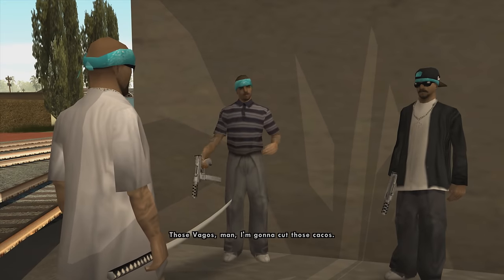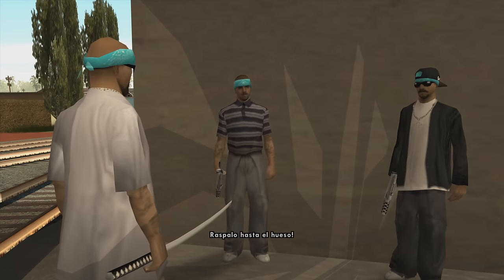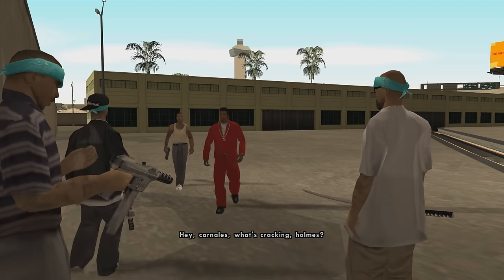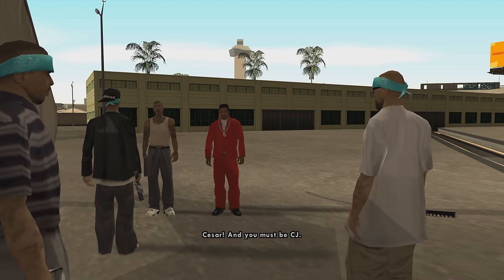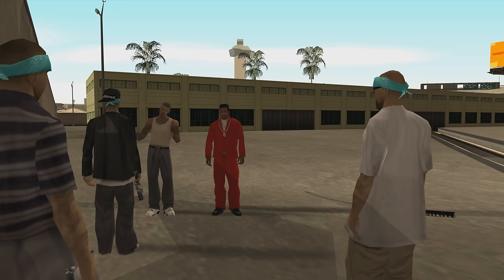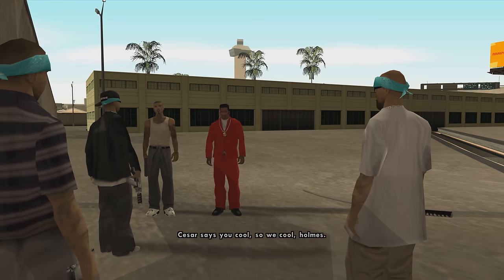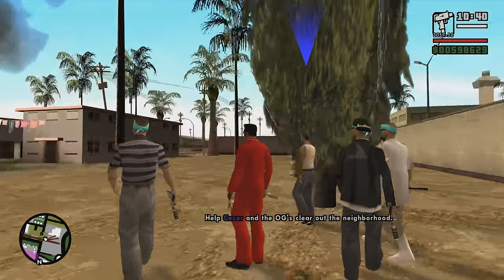Those Vagos, man, I'm gonna cut those cacos. Raspalo hasta el hueso. Hey, carnales, what's cracking, Holmes? Cesar, and you must be CJ. Cesar says you cool. Cuidado!